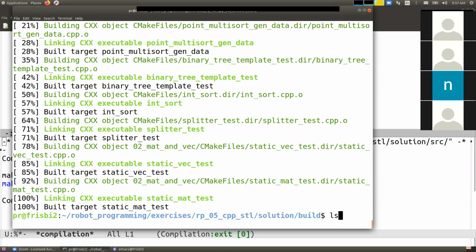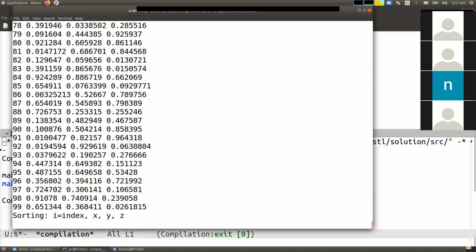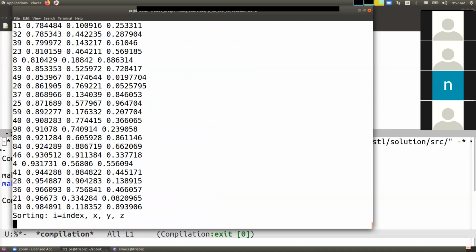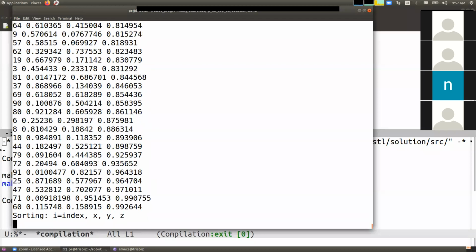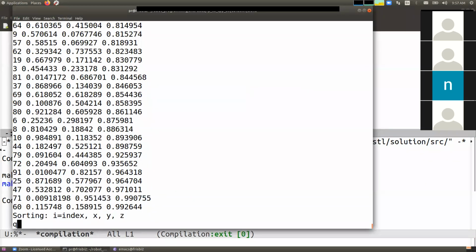Let's see what was the point. Now we're calling the other one. Let's sort by index, works. By X, works. By Y, works. By Z, works. Clear? So we have seen also how to migrate somehow to a template version of something. Of course, you don't have to do it, but you can do it if you need performance. All right, hope this exercise is clear.